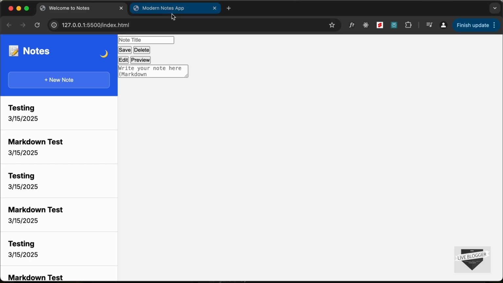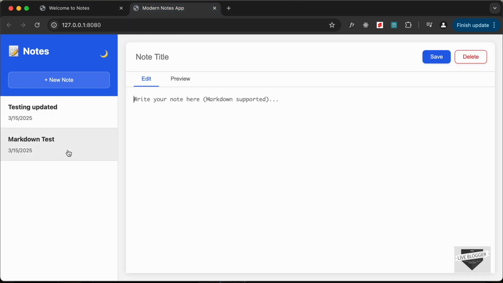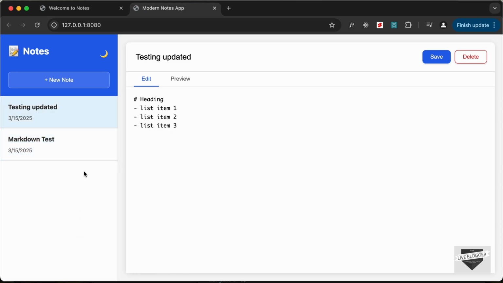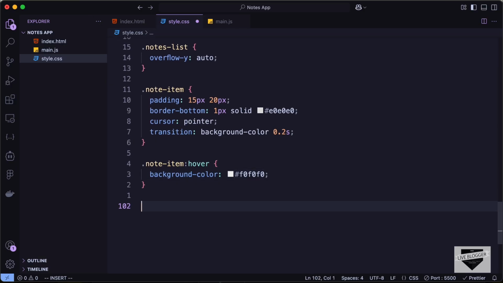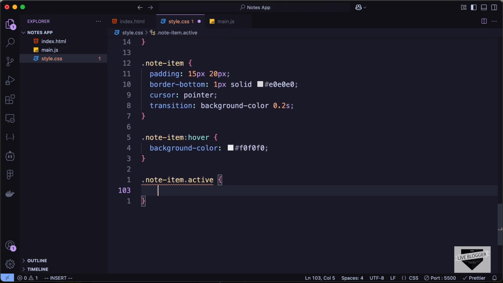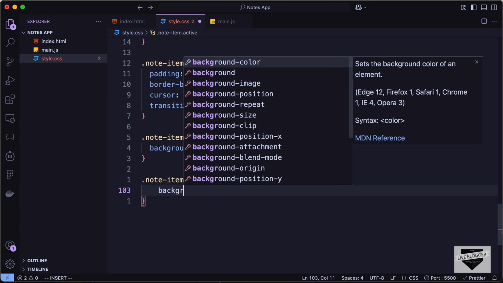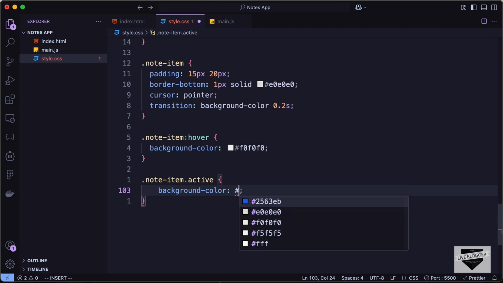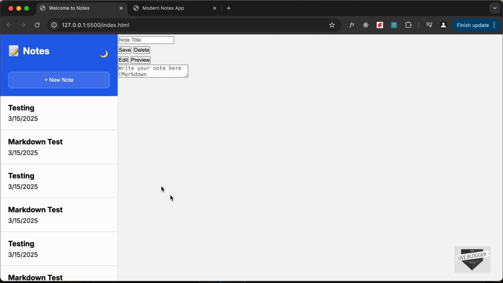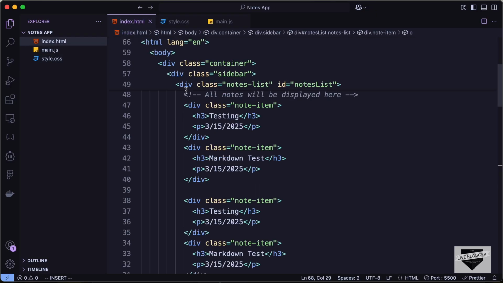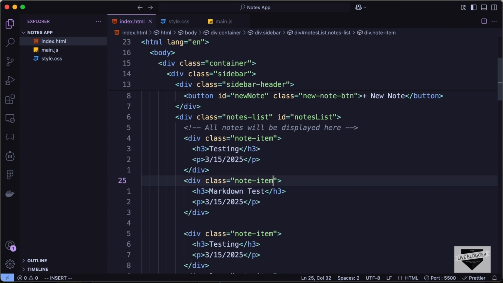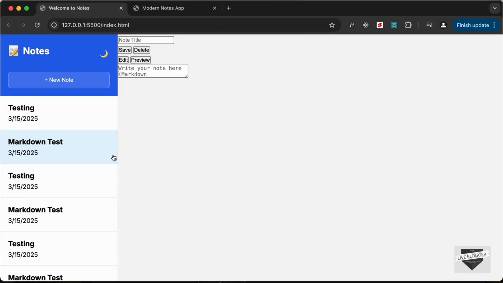Now when one of these nodes is active, for example, if we click on this node, we can see that this is active and we have a different color for the active node. So for that we'll also add one more class. So let's type node item dot active, and here we'll have a different background color. So let's type background color and let's set it to E3 F2 FD. So now let's go back over here to the HTML and let's add an active class over here to one of these nodes. So here let's type active, and now we can see that we have the correct color for the active node.